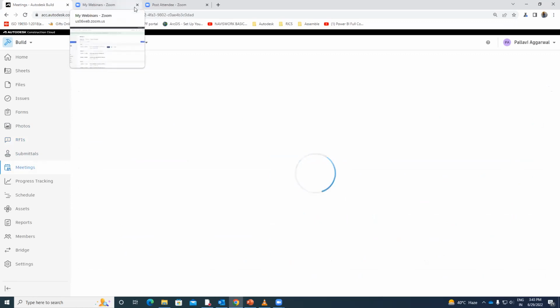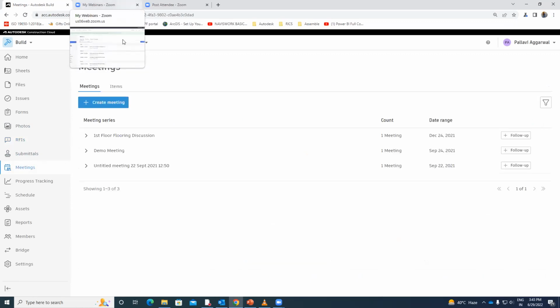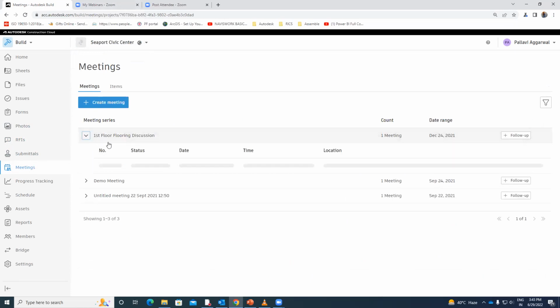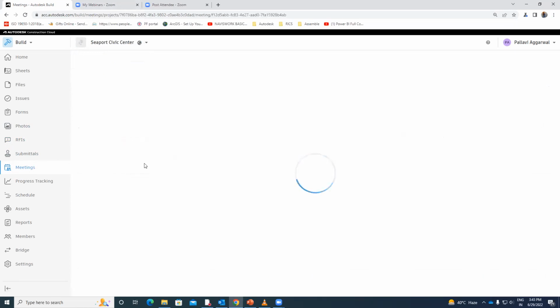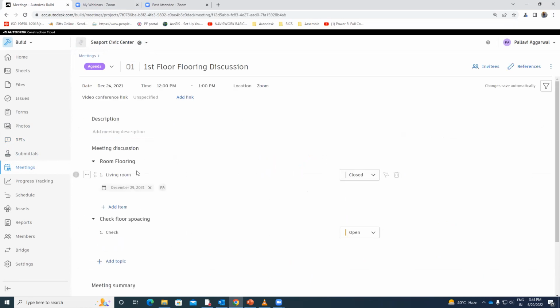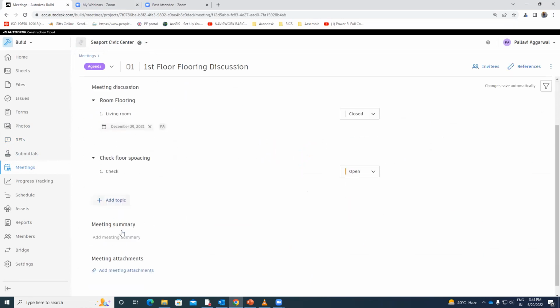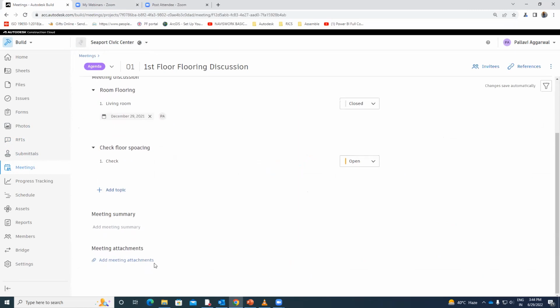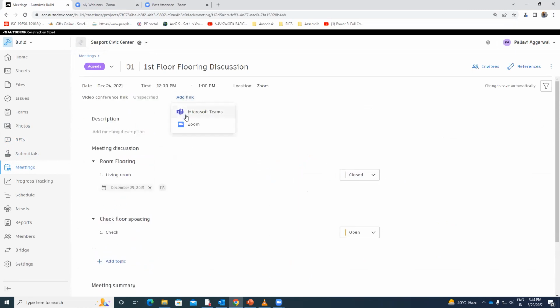Similarly, we saw that we created submittals as well. And here on the platform, you can see that these are your meeting minutes. Any meeting that we created can be logged over here in this manner. We can add more topics to our meeting, or we can add more attachments to the meetings, and we can add multiple links so that different team members apart from the platform can also join the meetings and have a discussion on the same.